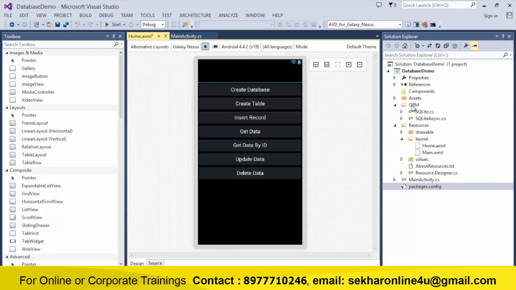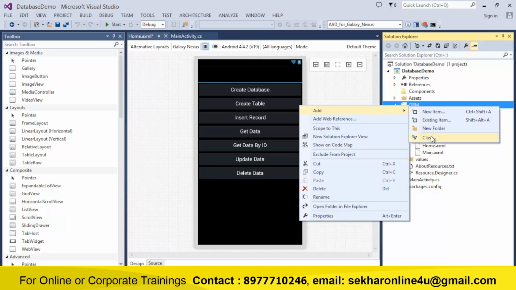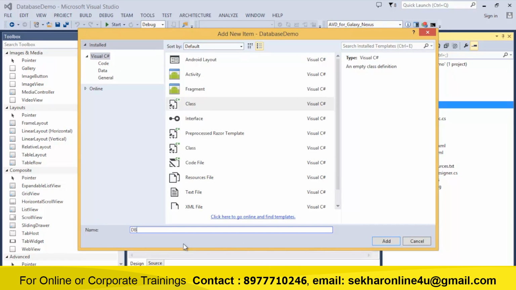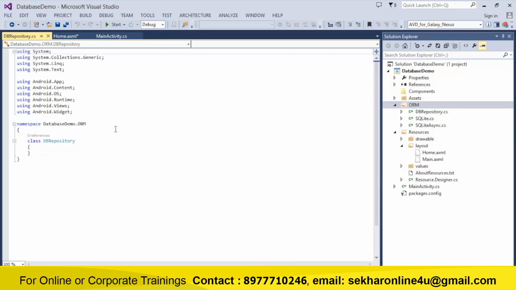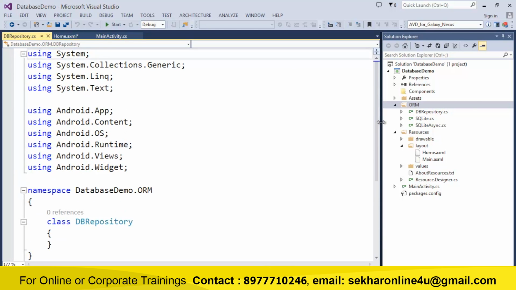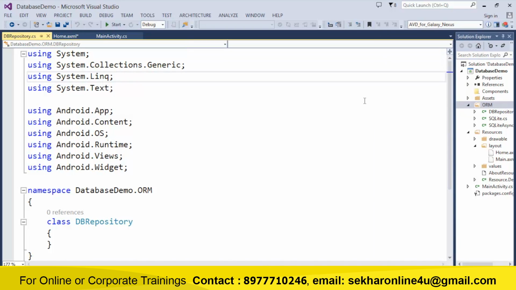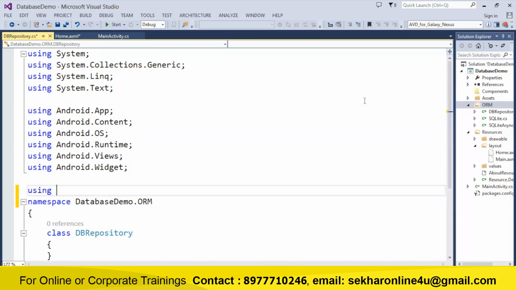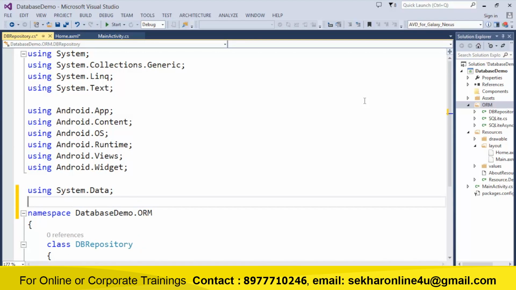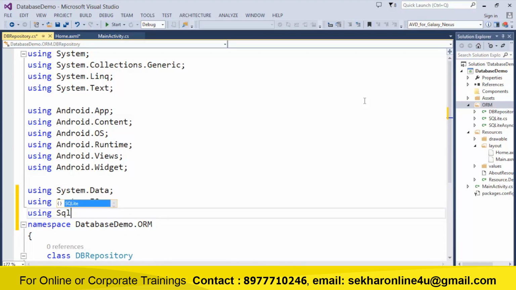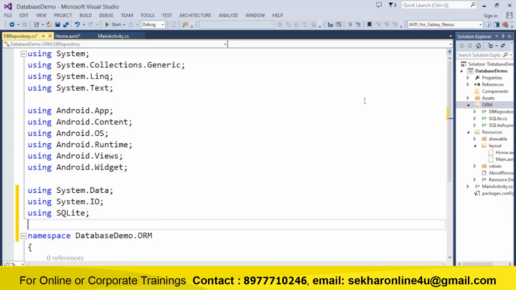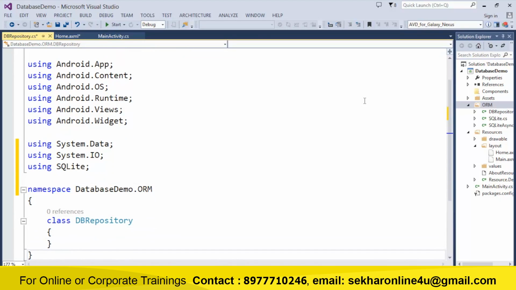So to do this, within my ORM folder, I try to add a class. For example, the name of the class I try to provide as DB repository. Now let's try to start with the things which are required for our application. Let me increase the font size a bit. I need to include certain namespaces. So I try to add using System.Data. I need System.IO. I even need SQLite.